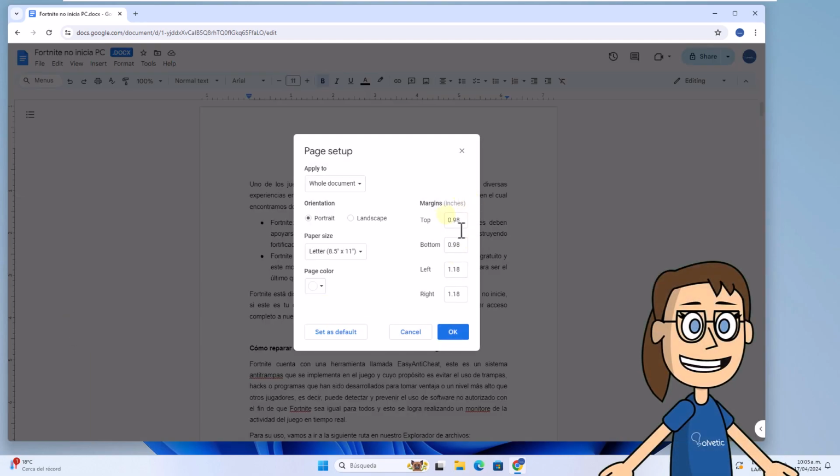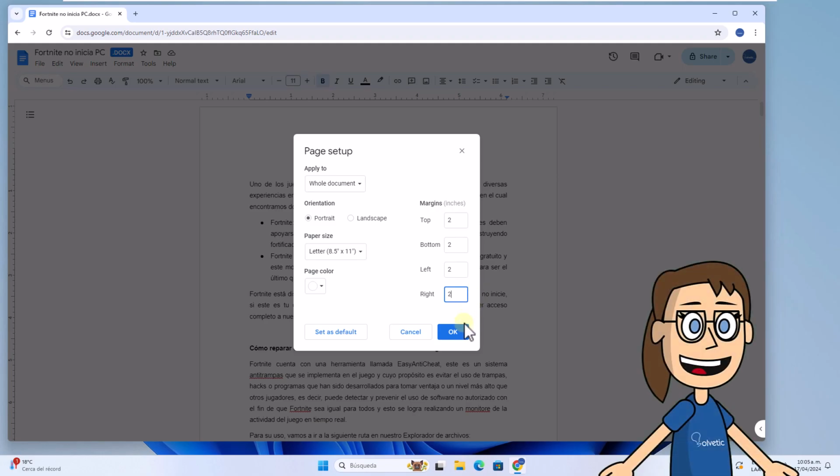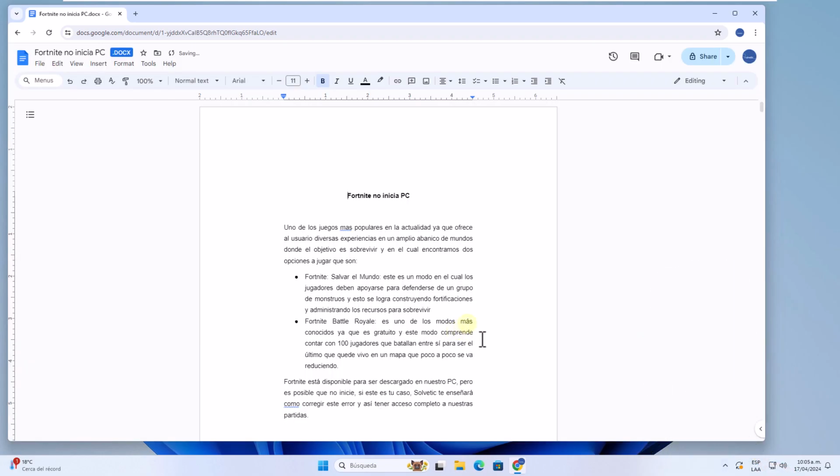Then, in the margin fields, you can set the size to use in the various options. Click OK and you can see this change applied.